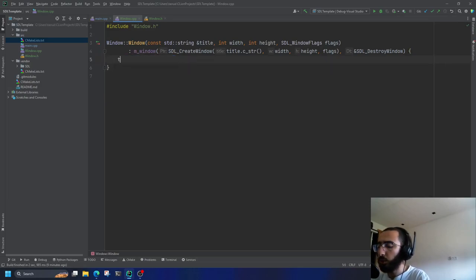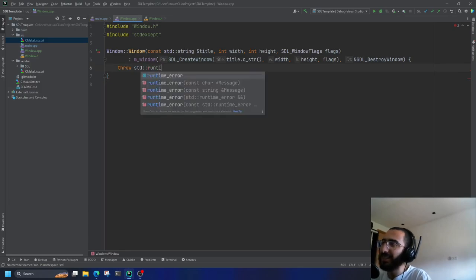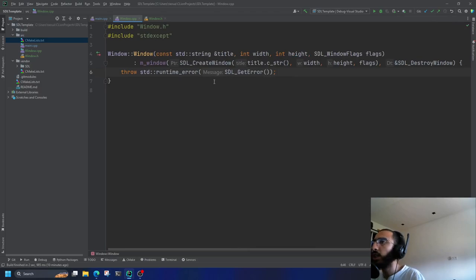Or you could use exceptions, throw std runtime error, but to use that, you need to include the stdexcept header. I'd like to use the new std expected, but it's not well supported by compilers currently. And second, we cannot do that from a constructor, so we have to create another static function. Anyways, std runtime error, and here we could just give it SDL get error. So this is essentially giving it some string as a message for why you have thrown that exception. And there you go.